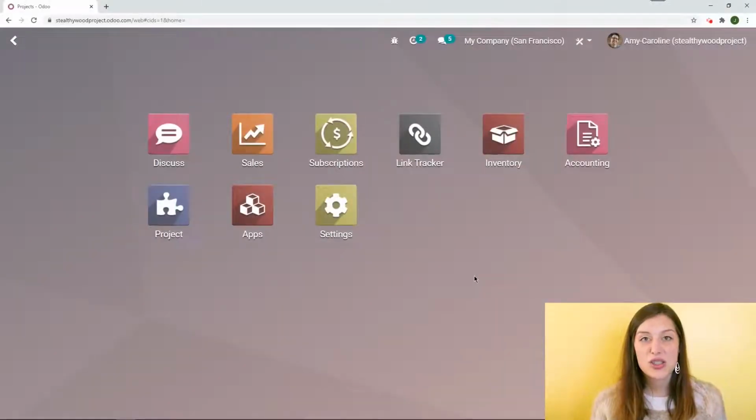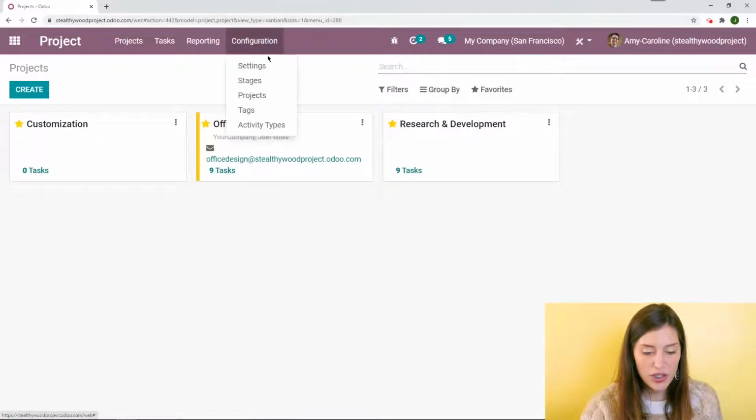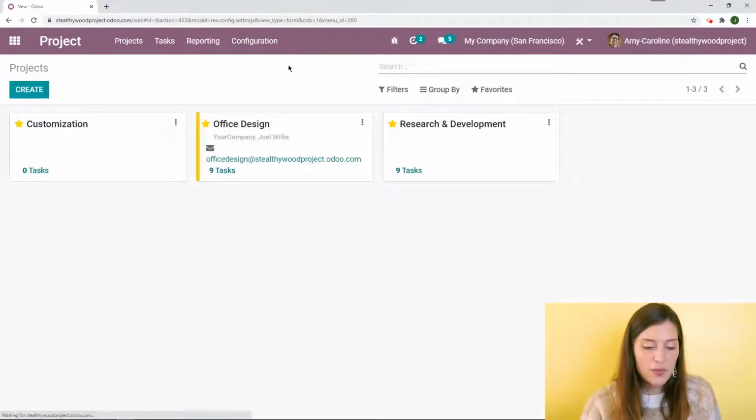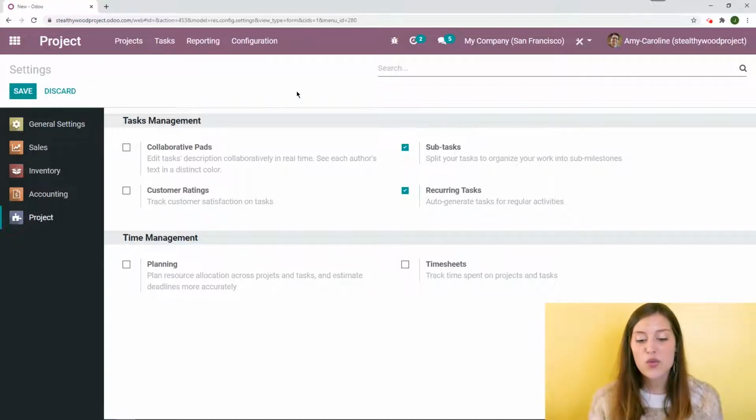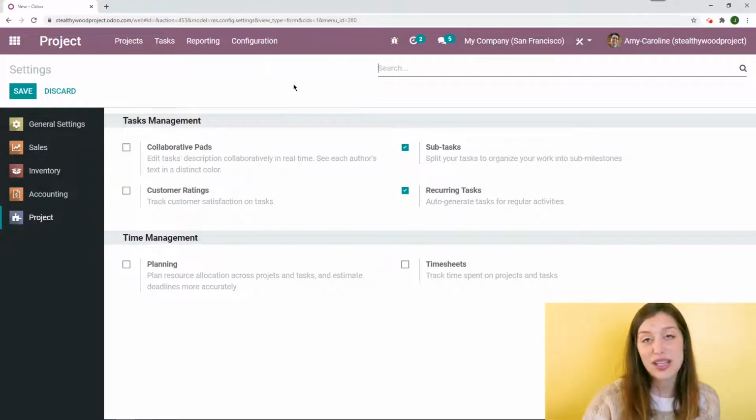So the first thing we're going to do is jump straight to the project application. And then we're going to go to configuration, settings, and from the settings page, we want to be sure that we have subtasks activated, which I've already done. If you need to, go ahead and select that and be sure you click on save. Now we can also choose for which projects we would like to use subtasks. So we don't have to activate that for every project, but we can take advantage of that option.